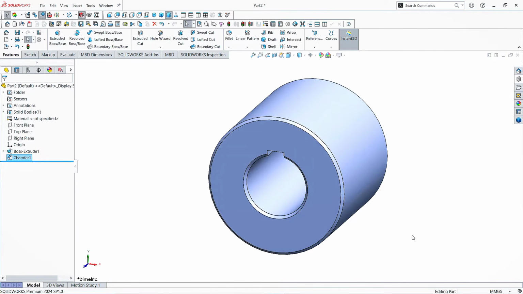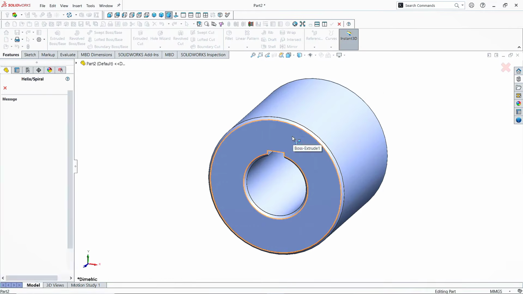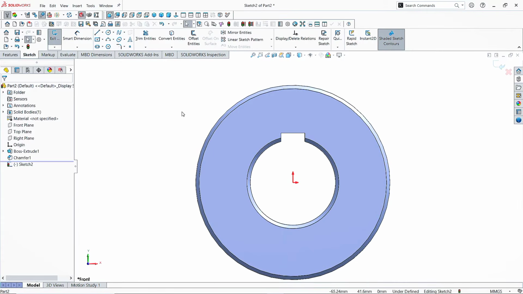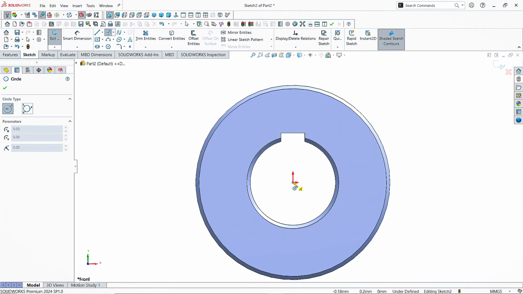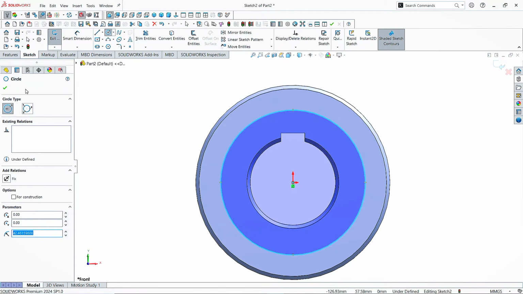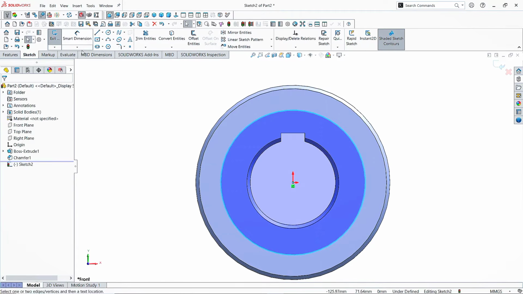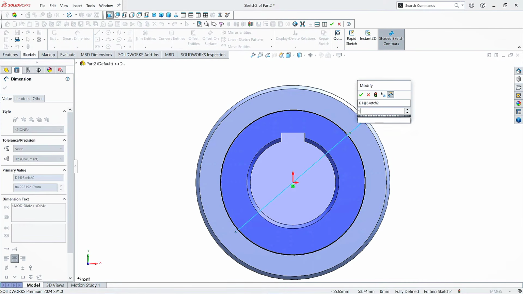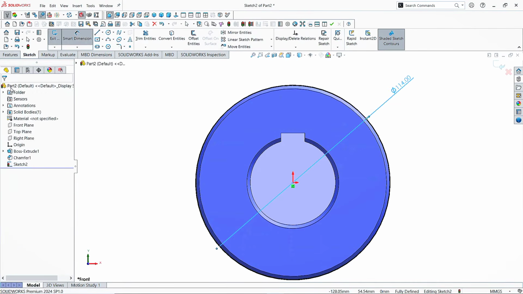Go to the curves. Click on Helix and Spiral command. Choose this surface. Now take the circle command and draw a circle here in the origin like this. Click OK. Now take the Smart Dimension command. Click on circle. Give the circle diameter as 114 mm. Click OK and then click on Finish.